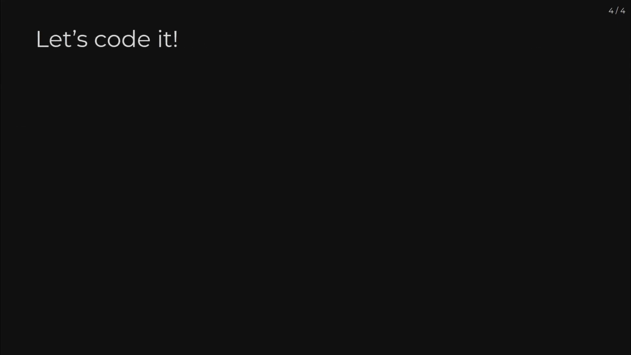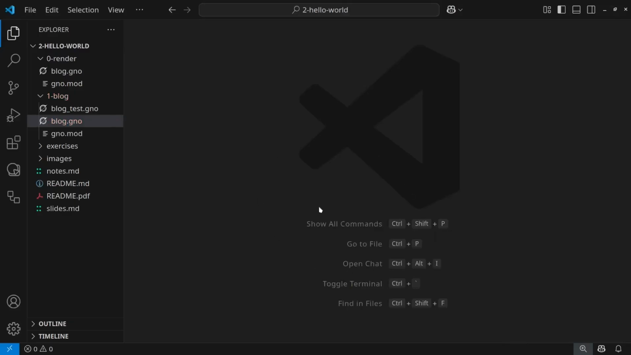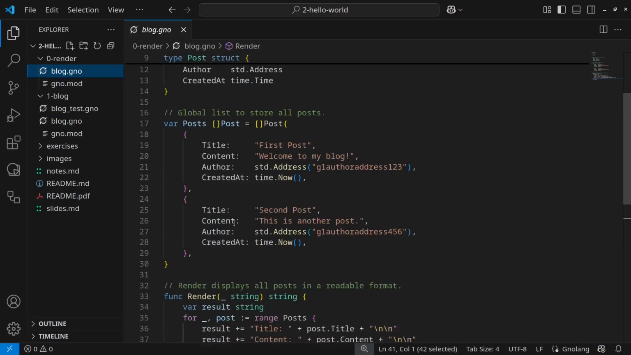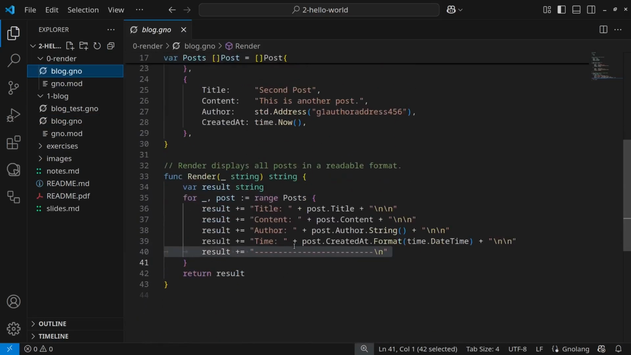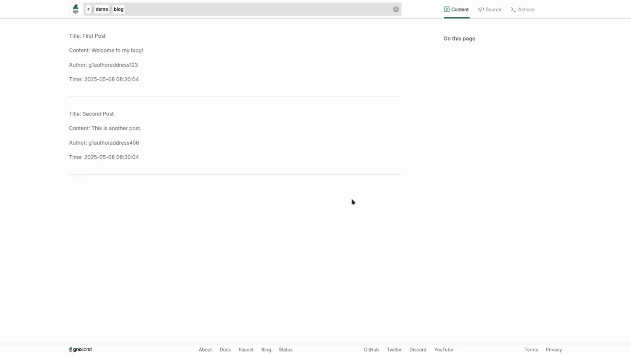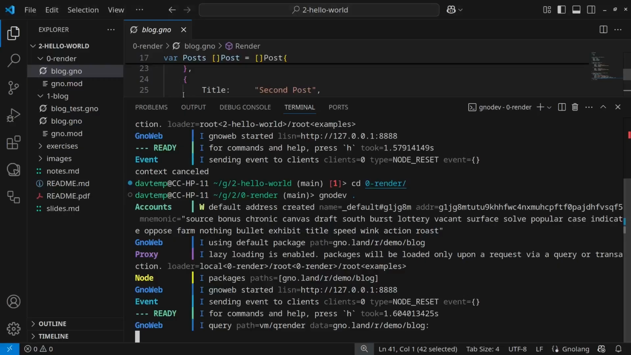Let's go to the code. To introduce our repository, we have multiple directories, each one composing one part of the creation of the blog. We have an exercise as well. To start, we have a simple render function that will render hard-coded data that will be nicely separated on Gnoweb. By running gno dev, we can see already a nicely structured page, but it's missing the crucial part, the add post part.